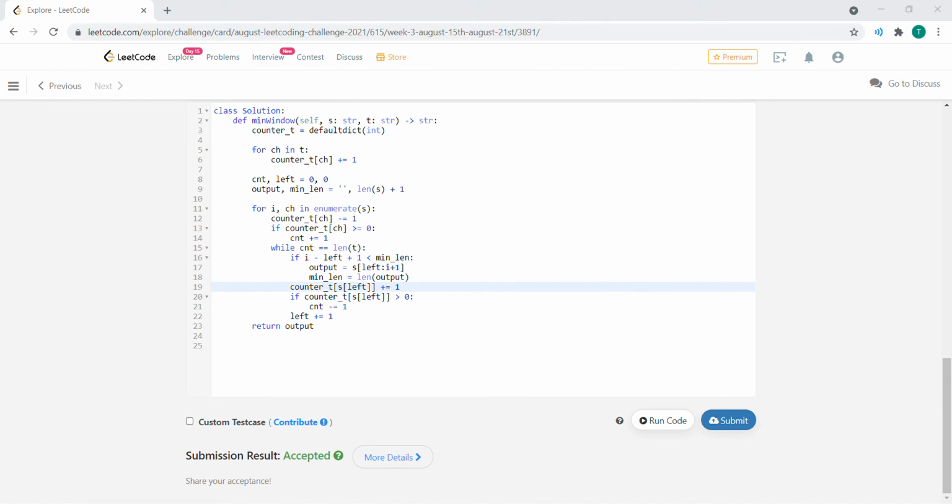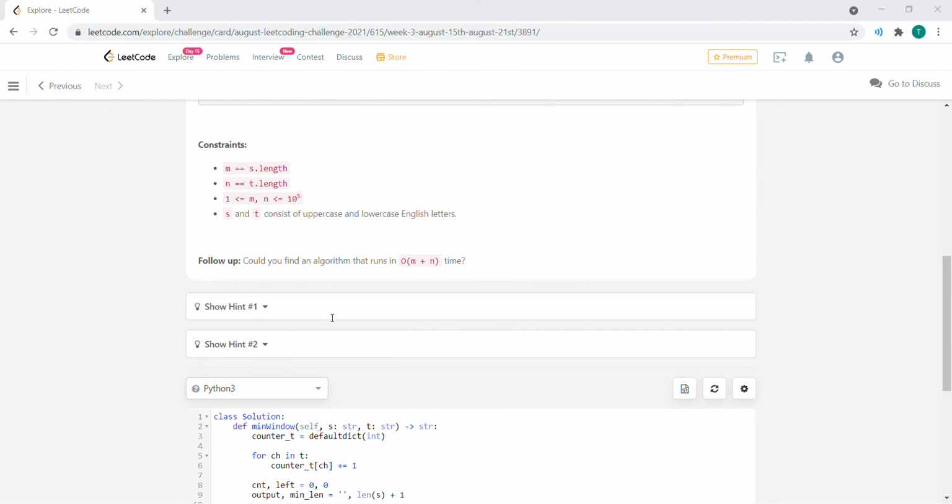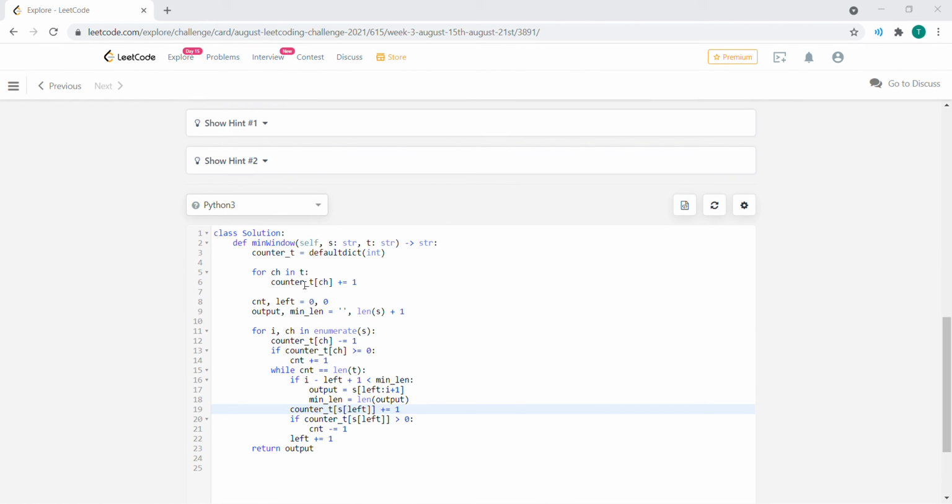Okay, accepted. Awesome. So time complexity would be big O of m plus n, where m is the length of s and n is the length of t, because we have to iterate through basically the length of t and the length of s. So big O of n plus m is the time complexity.